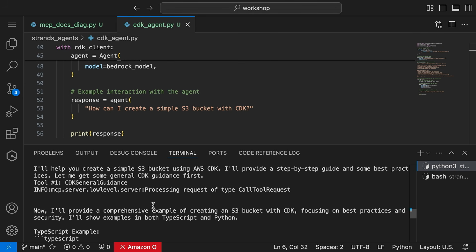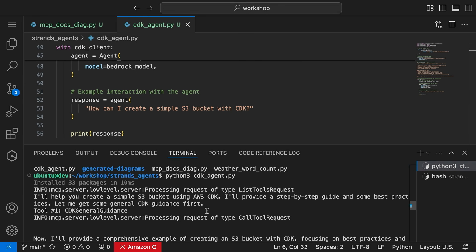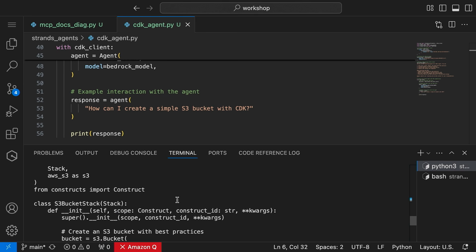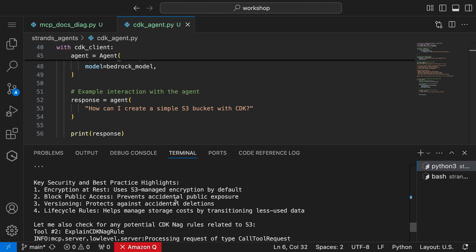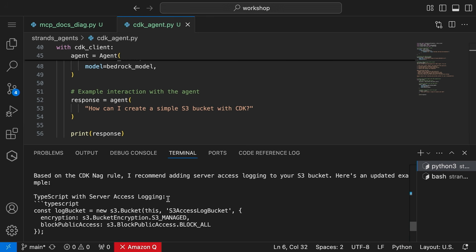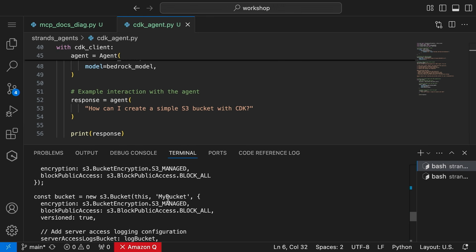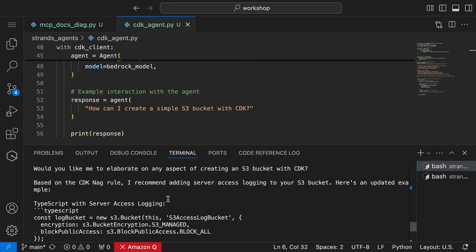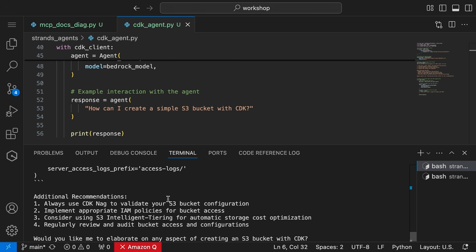All right, so it was making a TypeScript example. I'll provide step-by-step guidance. It wrote the code for me. It's doing that. Security, added a CDK Nag rule. So it really understands what CDK is. It's putting all this extra stuff there. And yeah, it even explained that.